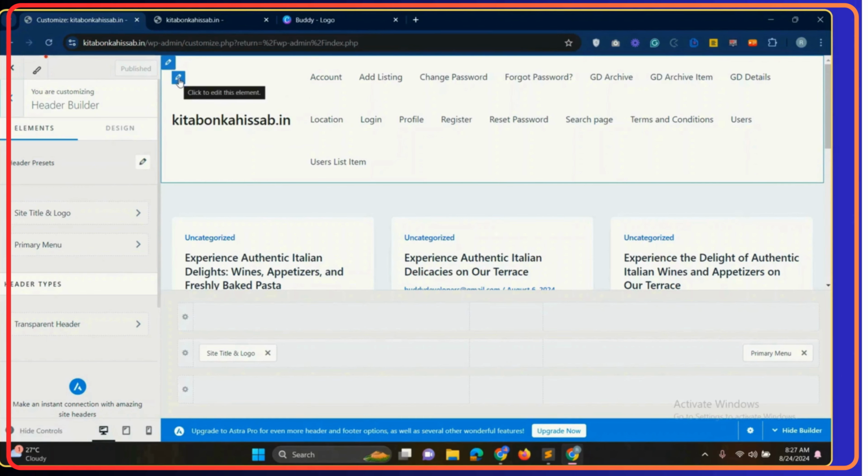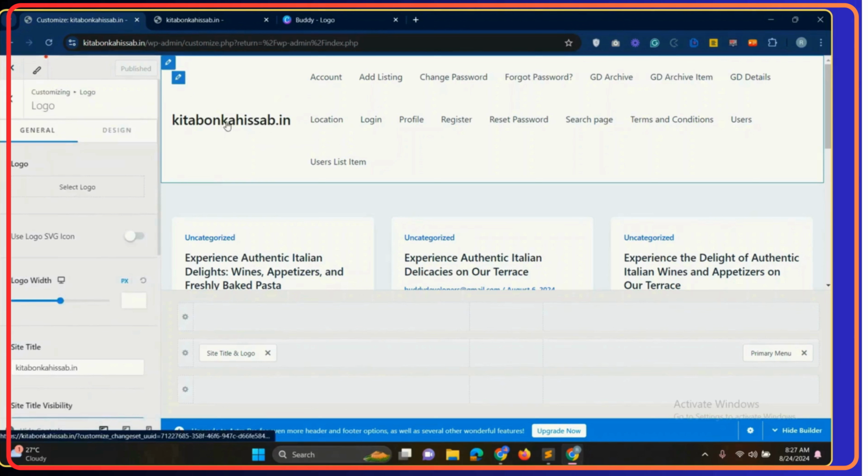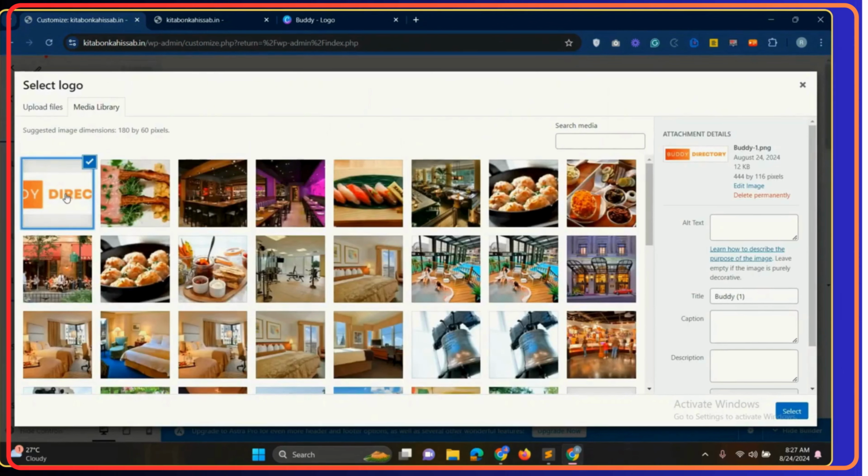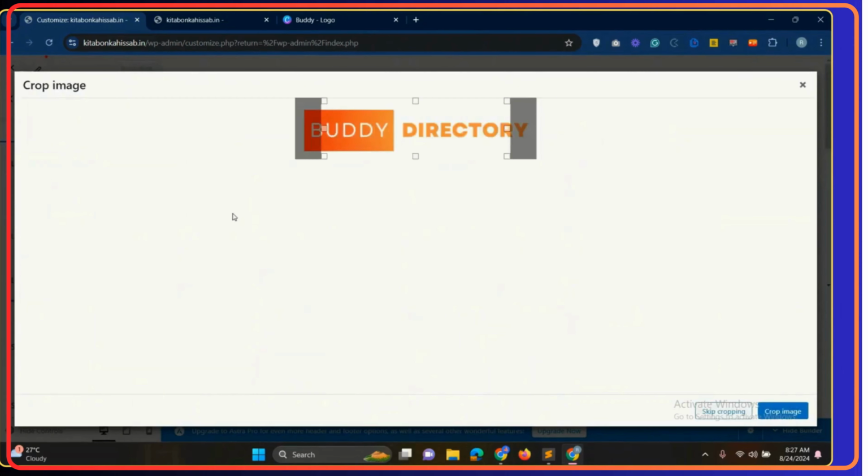After clicking on this tool, we are getting the option to change this logo. Now we are getting the option to select the logo for uploading. So now we will be clicking on Select Logo. Now we will be selecting our logo which we have uploaded. You can crop the logo as per your requirement as the option is given.